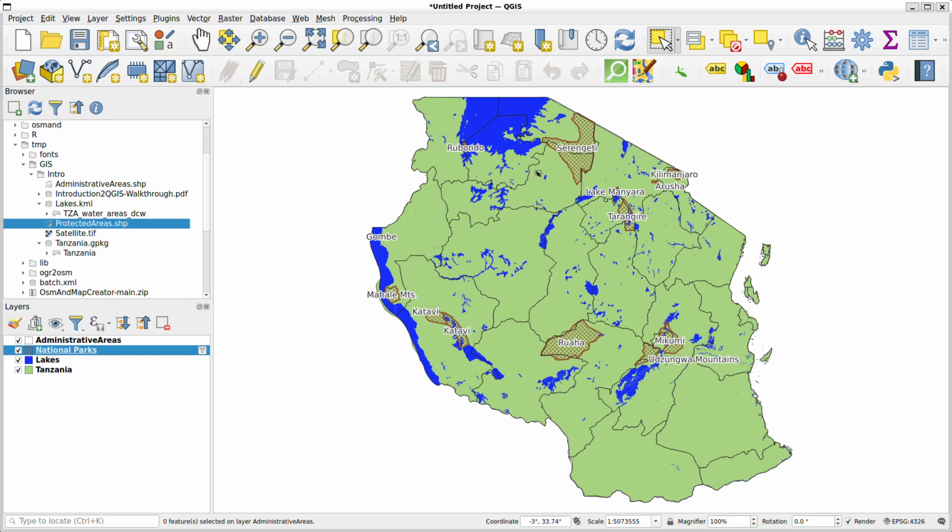Now I have 4 different layers: administrative areas, national parks, lakes, and a background Tanzania on my map. Now, as I said, I'm an ecologist and I care about ecology data, so maybe I want to add the distribution of an organism on this. Now, it just so happens somebody has sent me a text file that has the coordinates of their favourite pioneer tree.